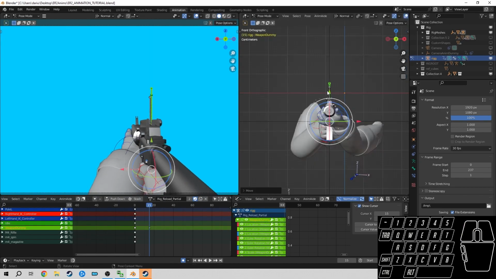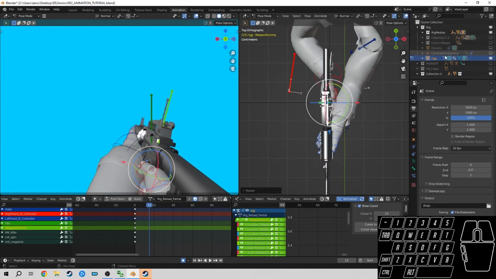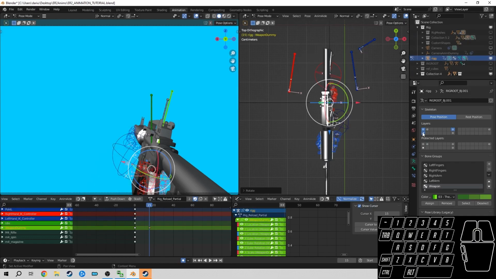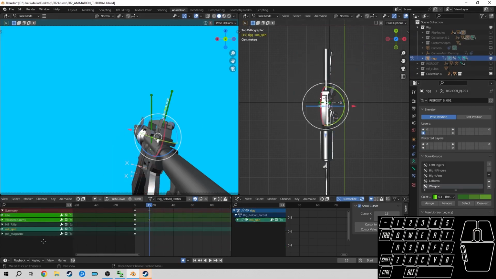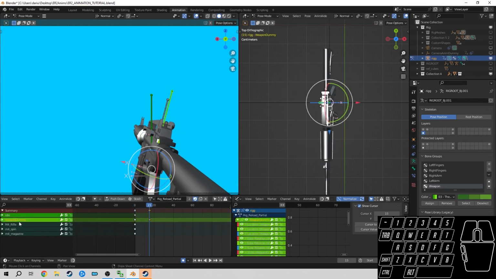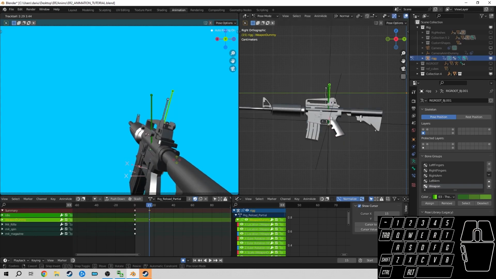Okay. The really useful thing for this is that you can deselect the rig meshes so the hands are not visible. Select the layer right here. It is only the weapon related layer. That way you can see only the weapon. I like to use that to focus just on the weapon motion itself.